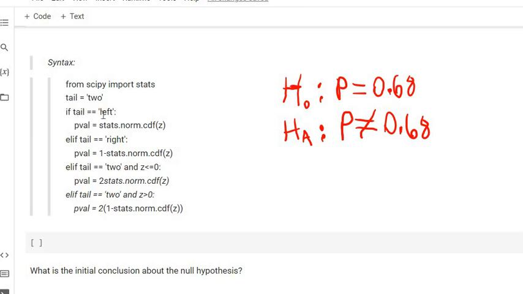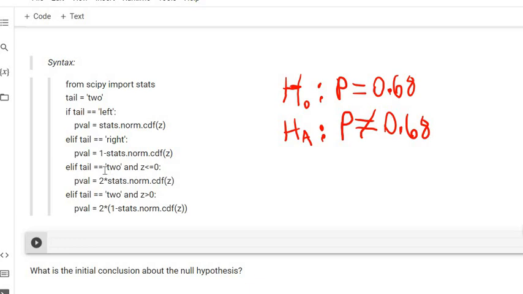So if it's a left-tail test, then the p-value is just the area to the left of the z-test statistic, and we can find that by doing the stats.norm.cdf. The CDF is the area to the left of z. Or else, if it's a right tail test, then the p-value is actually 1 minus the stats.norm.cdf, because that's going to be the area to the right of this z-score. Or else, if it's a two-tail test and z is less than or equal to 0, then the p-value is 2 times the area to the left of the z-score.